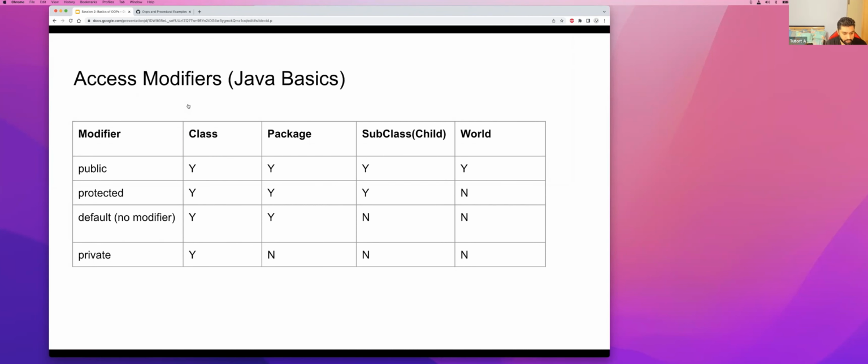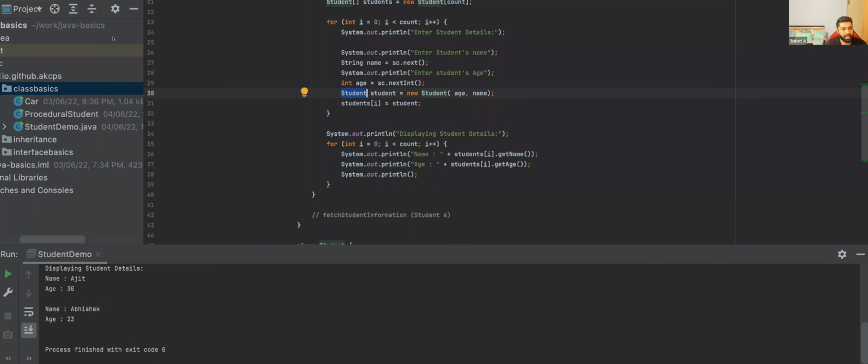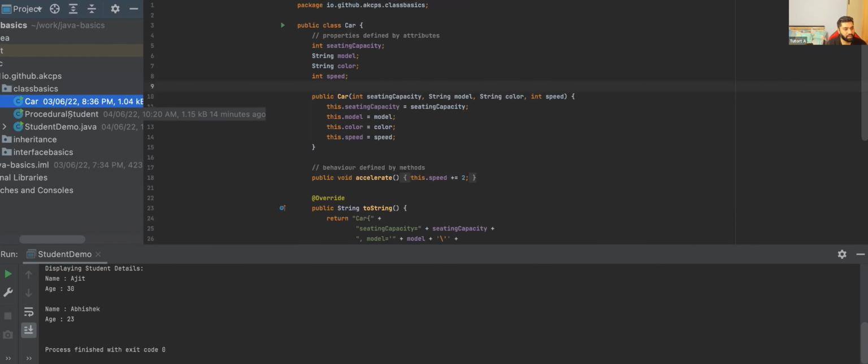Now, what is a package in Java? If you look into this, I've defined something called io.github.akcps.class basics. This is basically a package. You can think of a package in Java as a collection of classes. Inside this package, we have 3 classes: class, procedural, student, and student demo. So you can define multiple classes in a package, for storing similar kinds of classes.